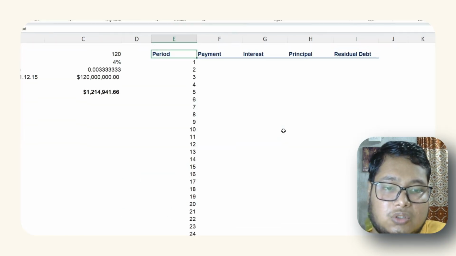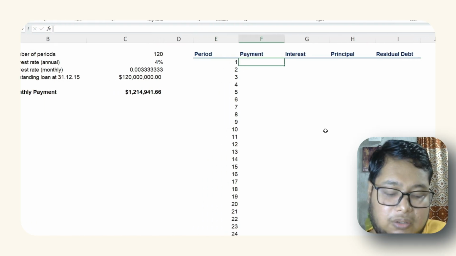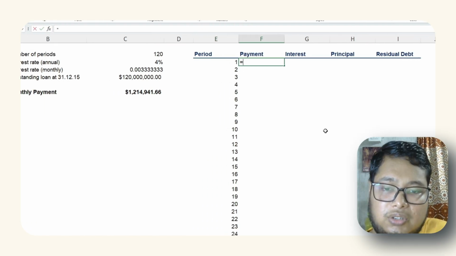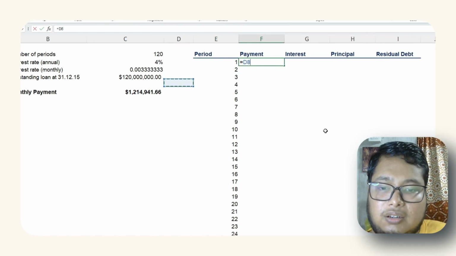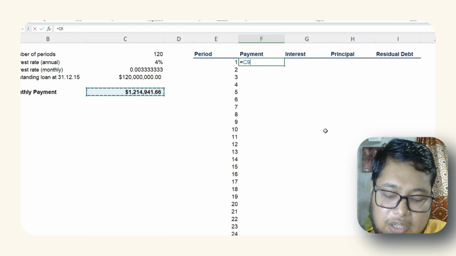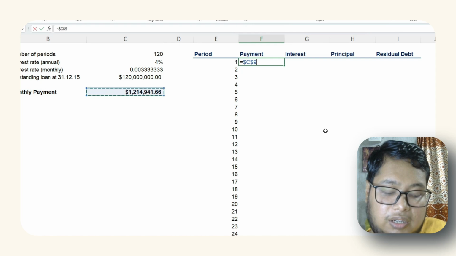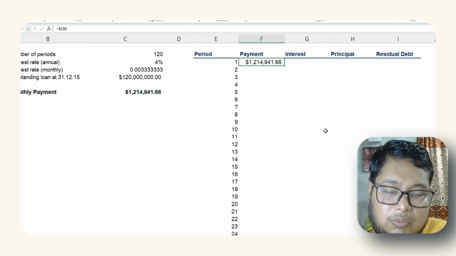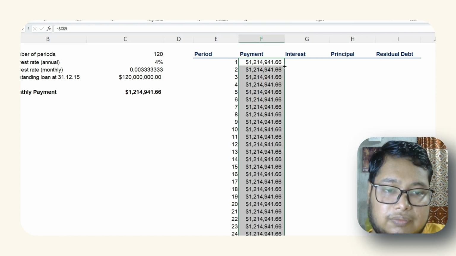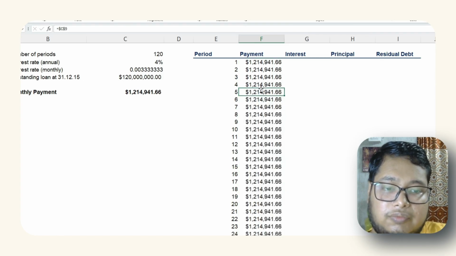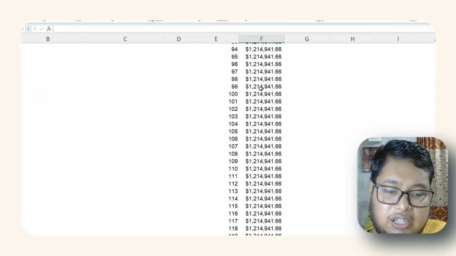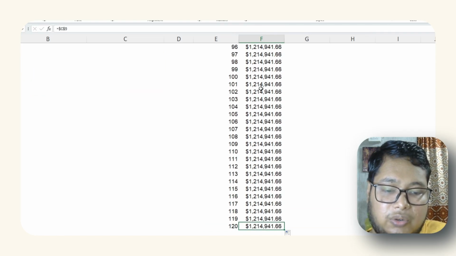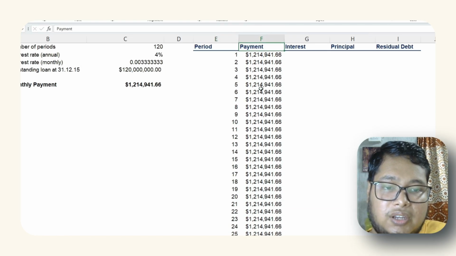Cool. Okay, so that much is done. Now my payment, so my payment would be that only. Yeah, this one. Let me press F4. Okay, just a moment. Yeah, and hit enter. I can copy paste to the bottom only, and for that I have to just double click here in the corner, Control Down Arrow. Let me check. Yeah, it has stopped at 120. Cool. Now again go to top.